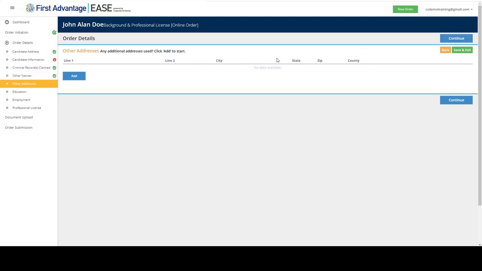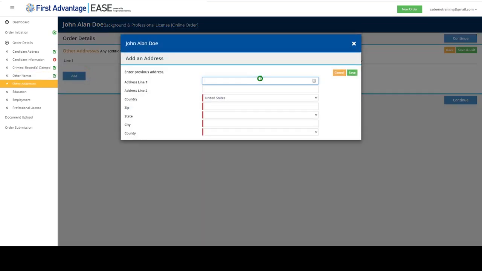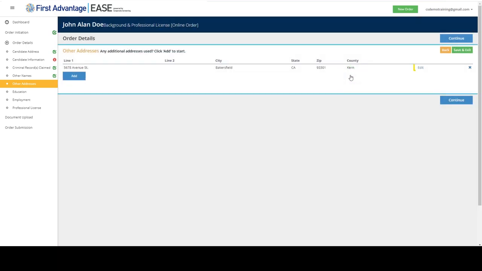If a candidate has supplied any other addresses, this can be entered here, just like other names were added. These can be edited and deleted, just like with other names. After adding all addresses, select Continue.